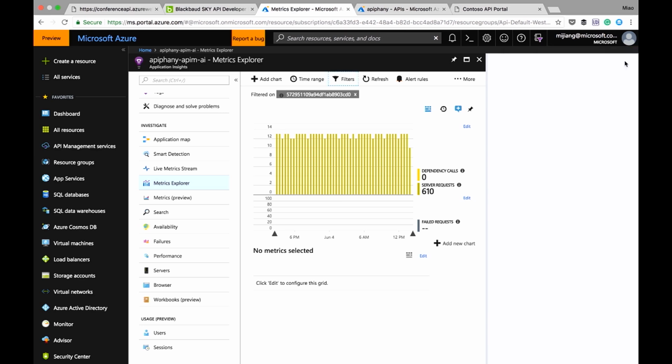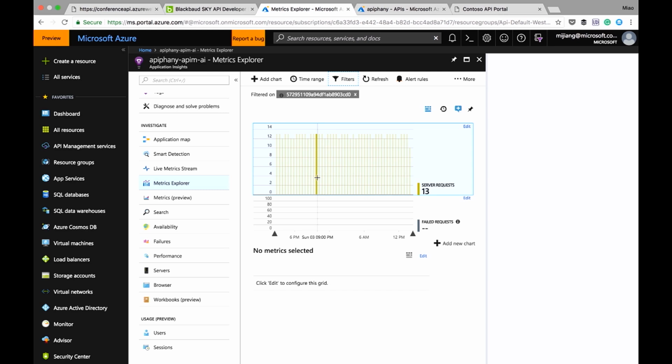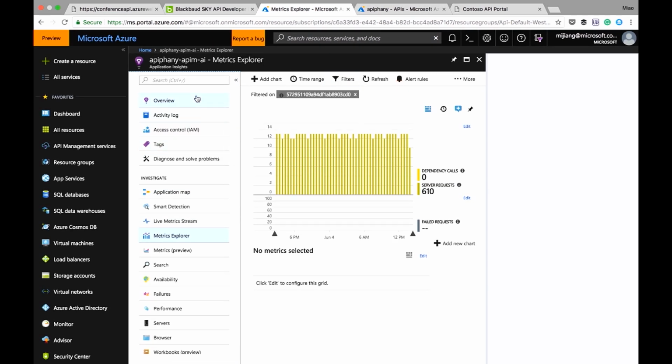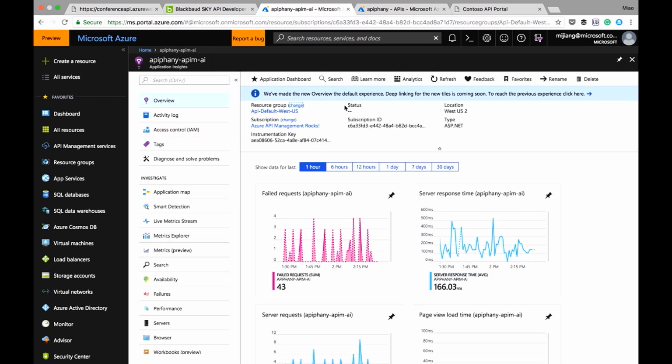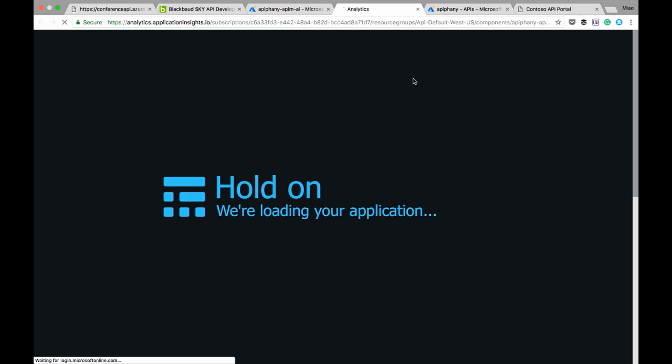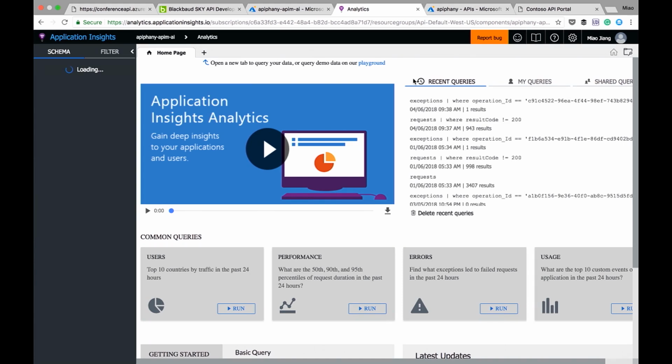The last thing I want to show you is that App Insights also has a very powerful query engine for you to query the telemetry and the logs we send to App Insights. Let's say that in the middle of the day, you get a call from a customer saying, hey, I've been getting errors from this API. What's going on? You can come to App Insights to troubleshoot your API. So let's go to the overview page, and let's go to the analytics. This brings me to the query interface for App Insights.